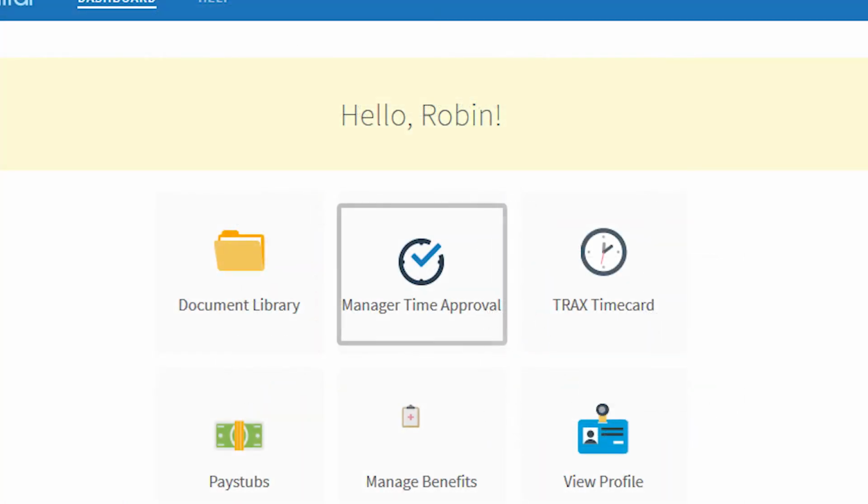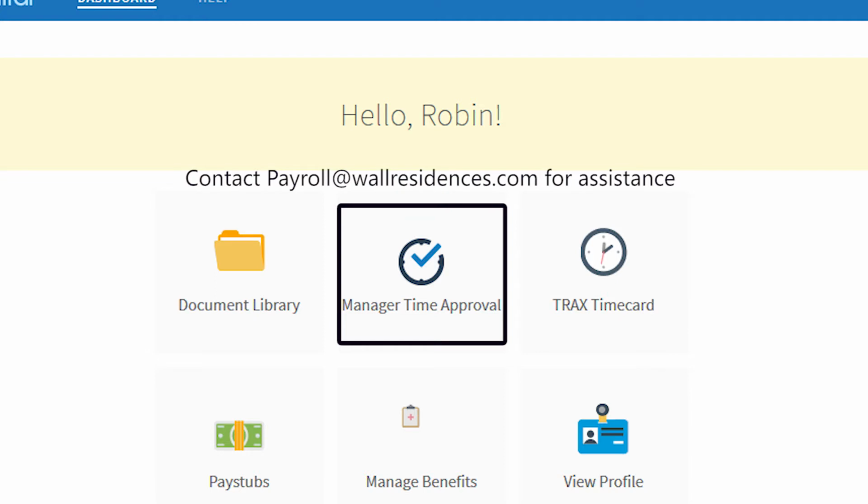In order to see your Manager Time Approval icon, you must have selected a W-2 option. After you have completed Step 2, the icon will populate on your East Central dashboard. If the Manager Time Approval icon still does not populate after choosing your W-2 option, please contact Payroll Department at payroll@wallresidences.com.